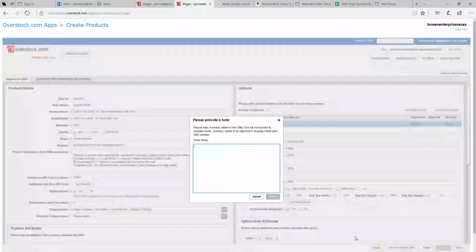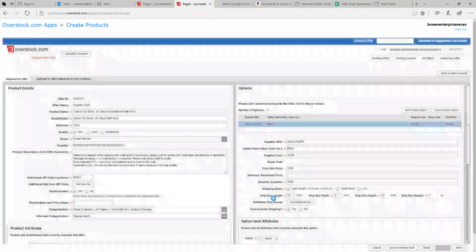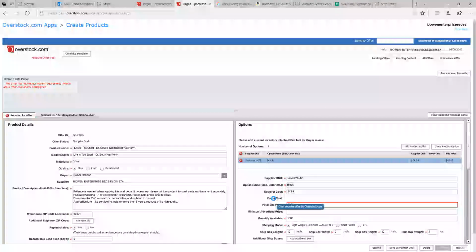What you need to put here is just ready for SKU creation. And then we click finish. It's going to give us another error on price probably. Okay, yes. So like I said, we set the margin too low.